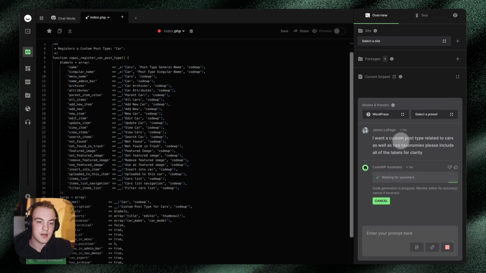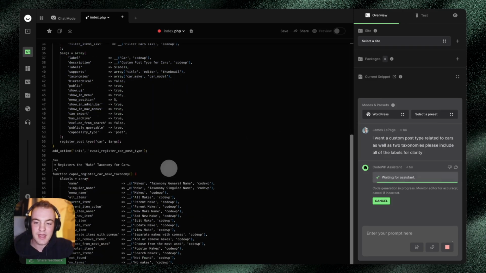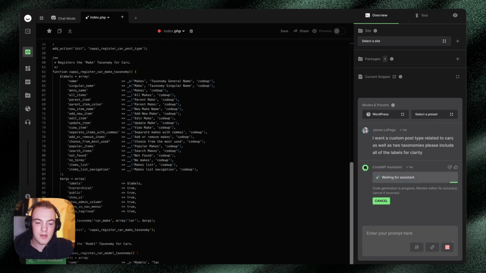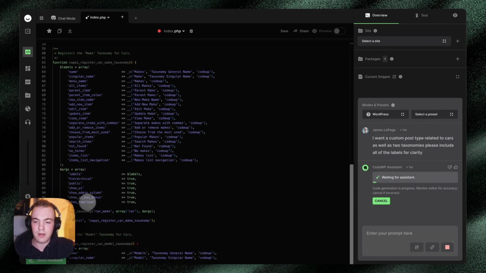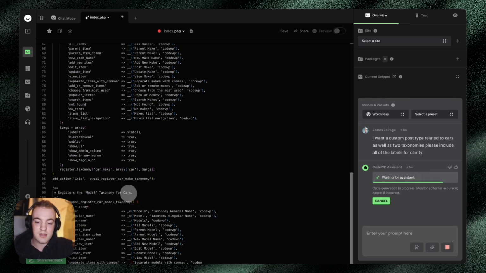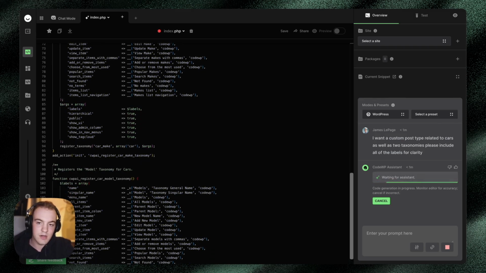So I'm asking for a custom post type related to cars, as well as two taxonomies related to this custom post type. And you can see all of my labels have been added, and my taxonomies are getting labels too. And this is a quick stream. This is something that is probably going to result in about 100 lines of code or more. And it's coming out pretty quick, pretty accurate, and it's being streamed in as if somebody was actually writing it.